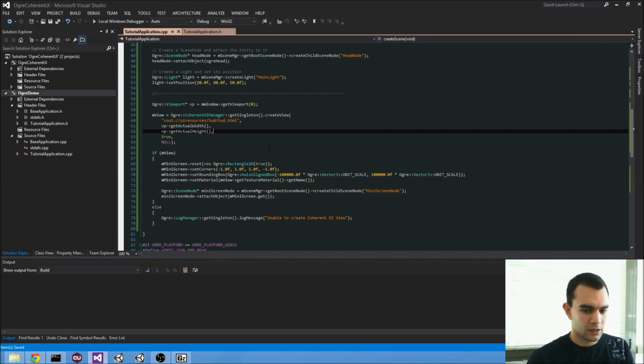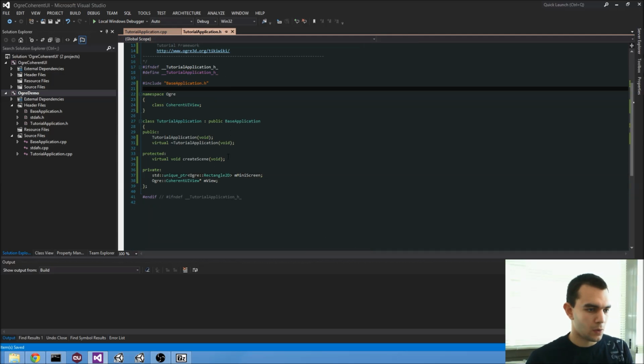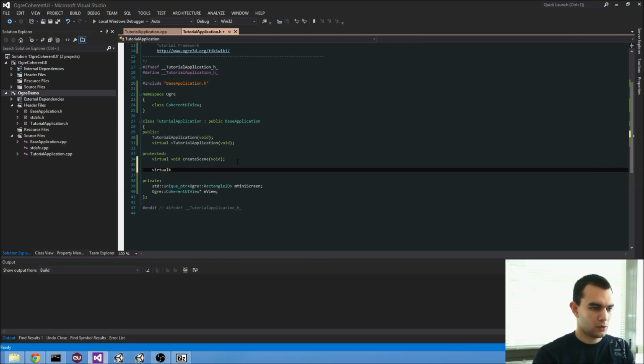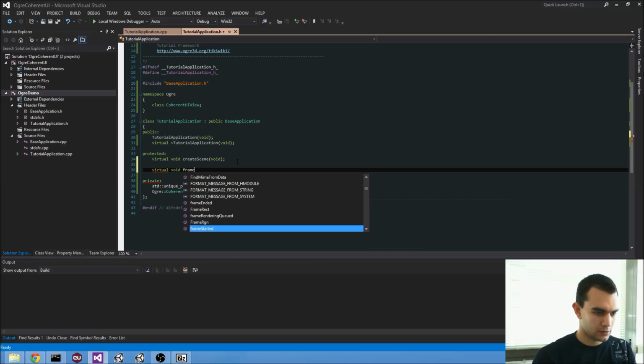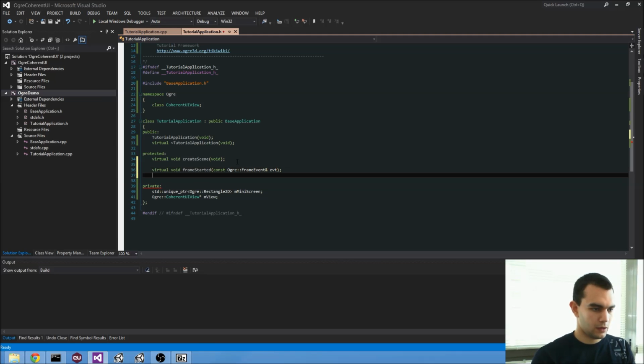And this is all that needs to be done to set up the view. Now we also need to do a little bit more work to set up Coherent UI. It needs to be updated regularly, so we're going to override some functions. So say virtual void frameStarted, which accepts a const Ogre FrameEvent. And we also need virtual void frameRenderingQueued, which again accepts an Ogre FrameEvent.